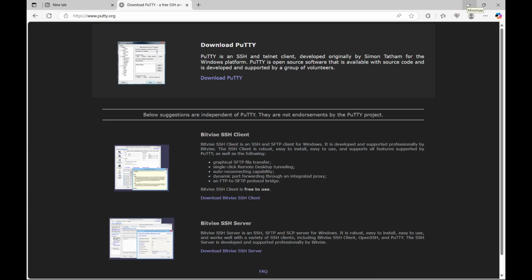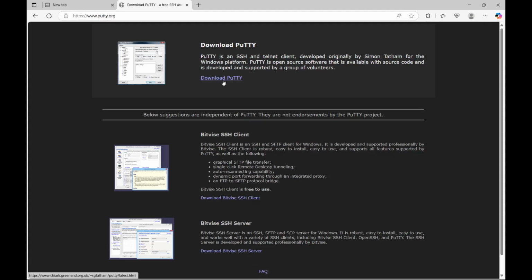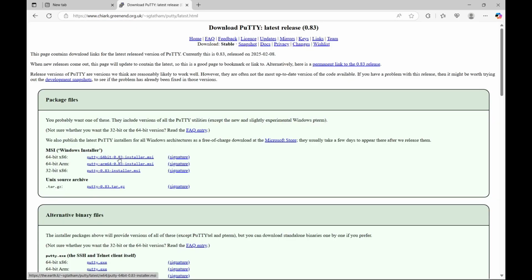In this video, I'll be giving you a tutorial on how to use Putty, a free SSH and Telnet client. To download Putty, you want to go to www.putty.org and then from the home page, select Download Putty. Select the package file that is best suited for you. I'll be using the 64/86-bit.